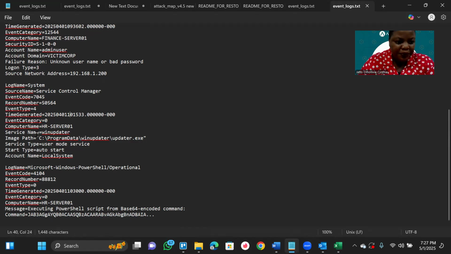So notice the computer name, HR server 01. The third time they tried as an admin user, which means from an admin user they were able to have access to the HR server. So right now they are operating from the HR server. Because they are operating as an insider, they were able to look at the service name, win of data, which is what the HR uses.